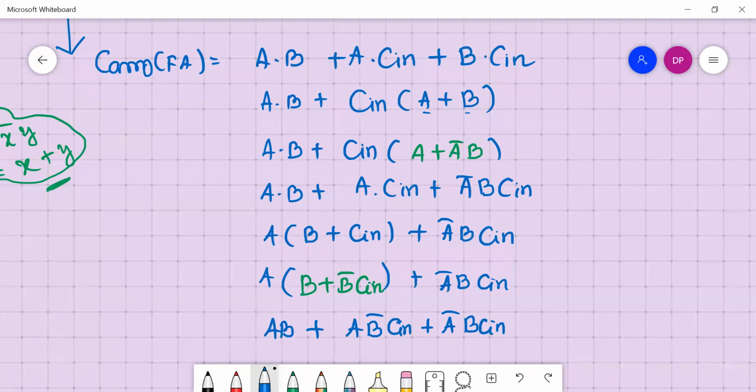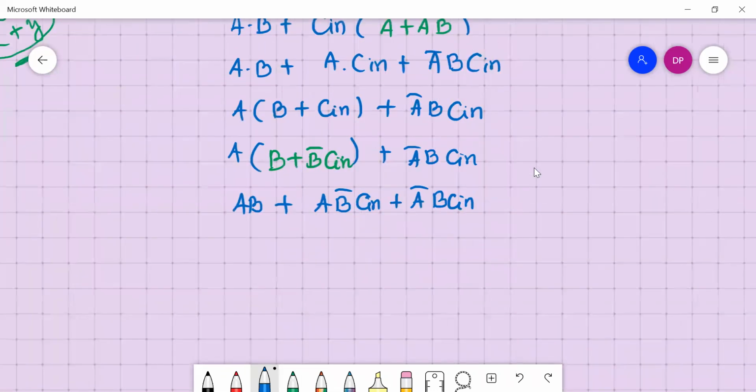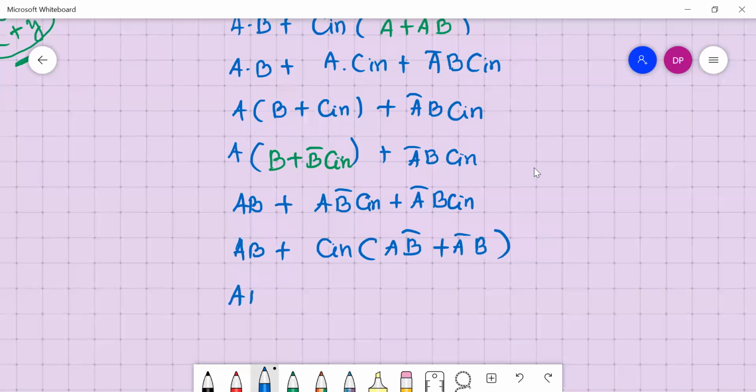Now, we'll keep this A dot B as it is. We'll take C in common. So what we'll get? AB complement plus A complement B. So AB OR with C in, what is AB bar plus A bar B? This is A XOR with B.